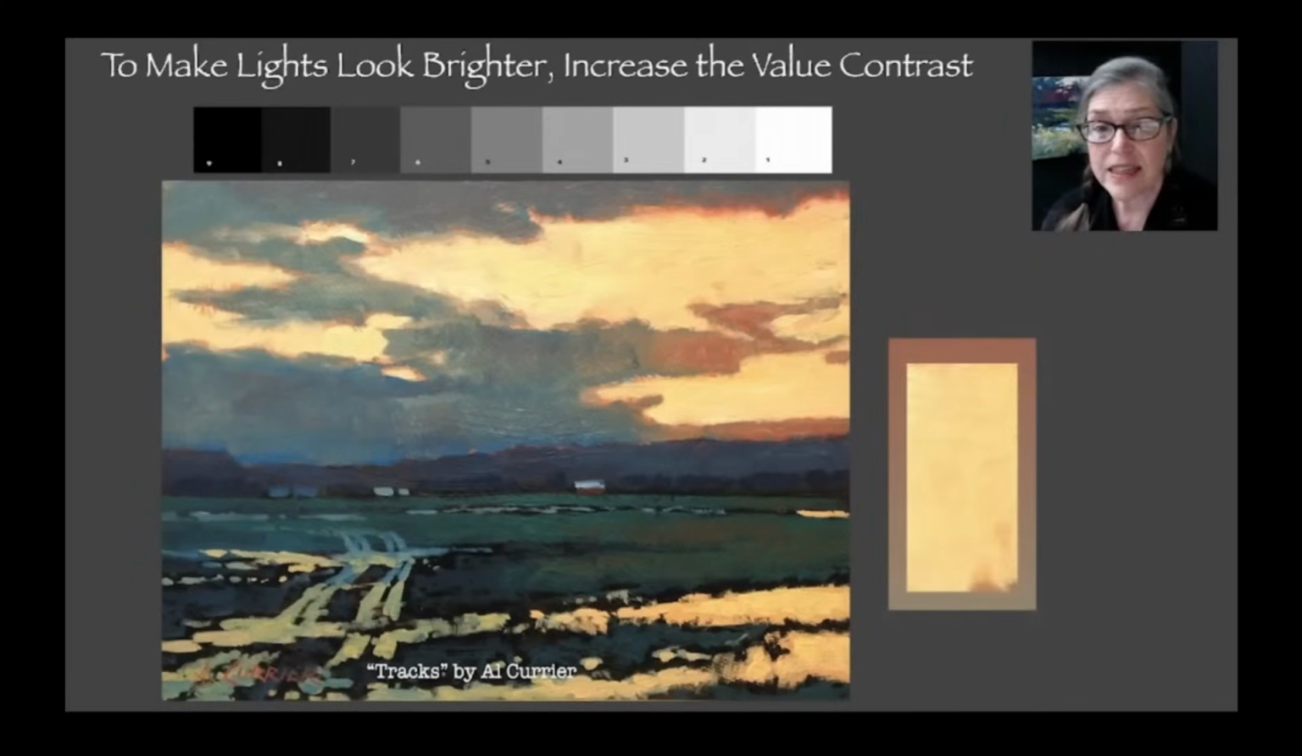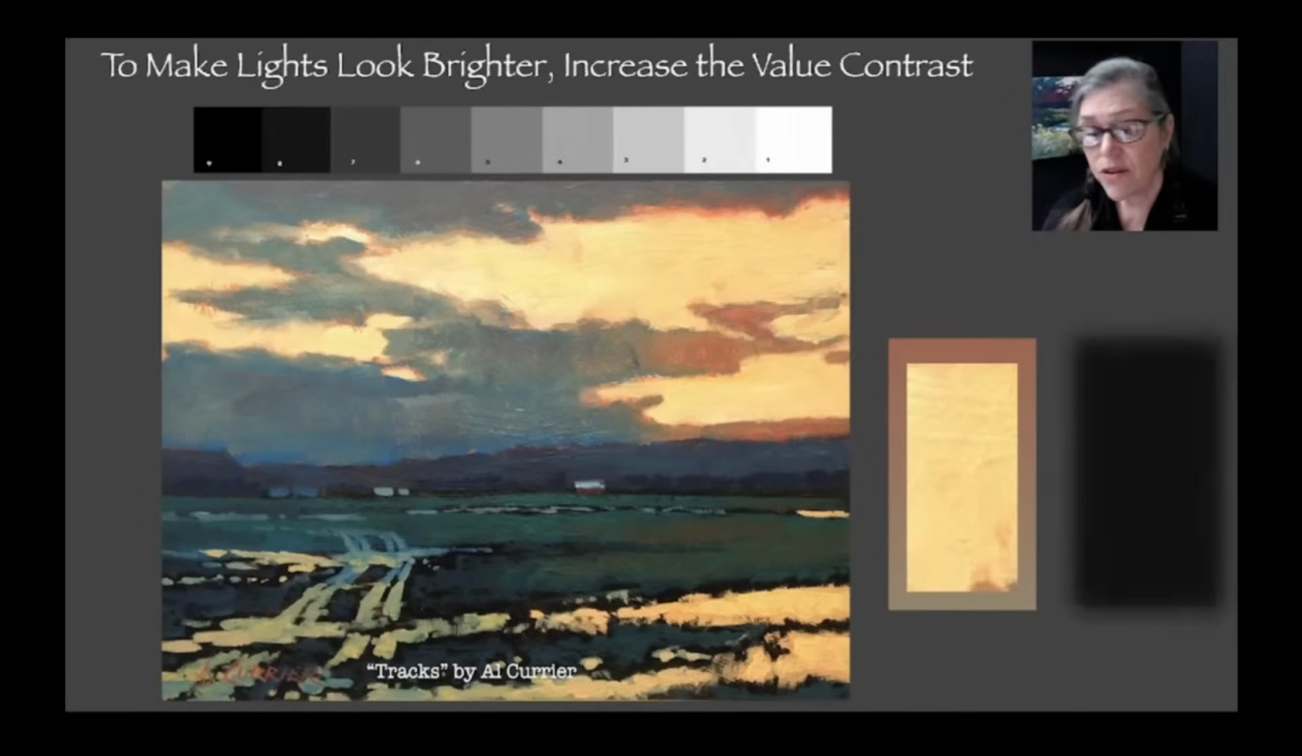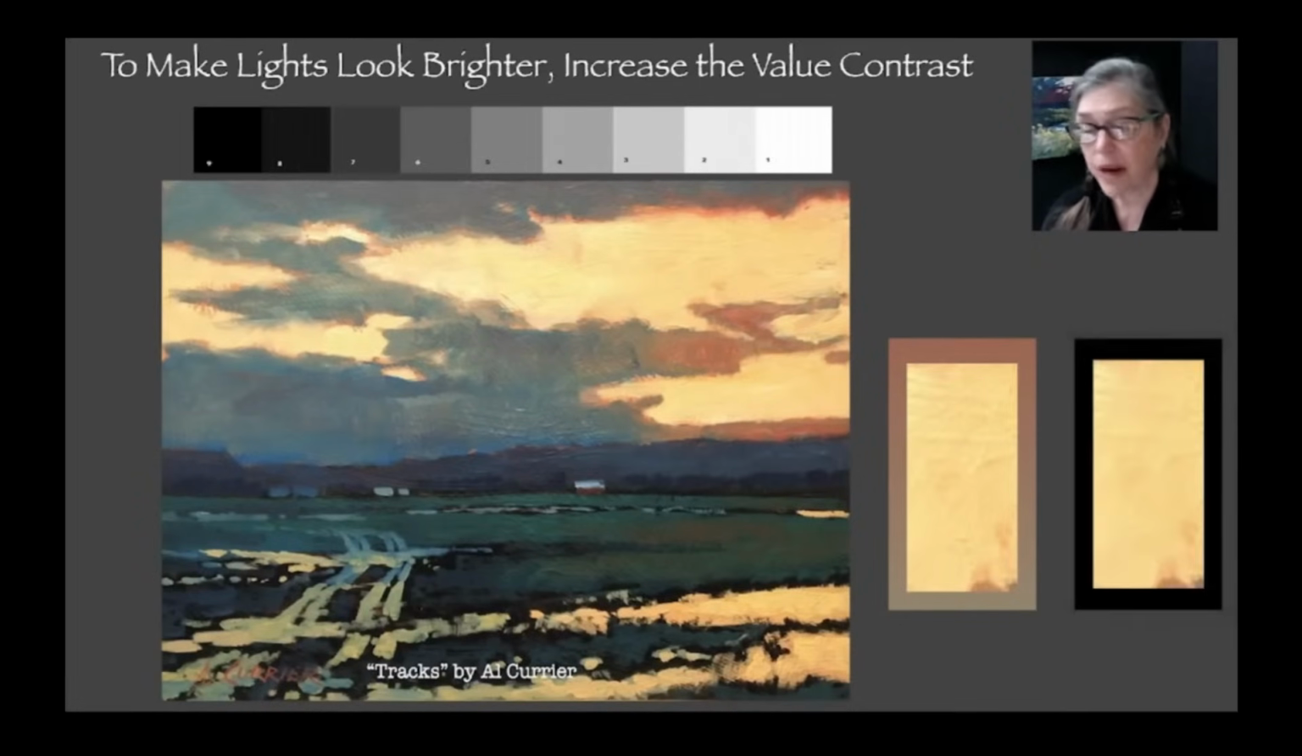And the reason for this is that the color in the sky is surrounded by values that don't create a very big contrast. The ones on the ground are surrounded by black or by a value that creates a bigger contrast. The color on the ground looks brighter because it's surrounded by something darker and duller.